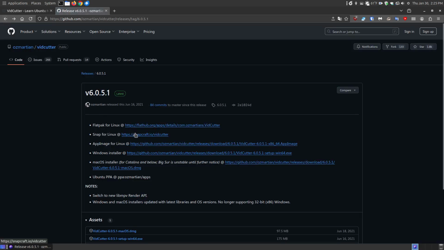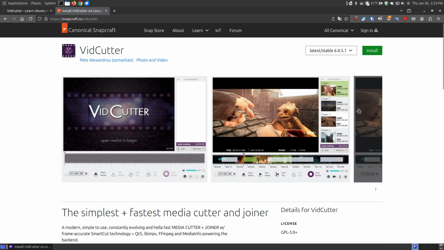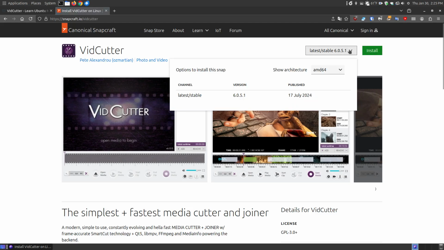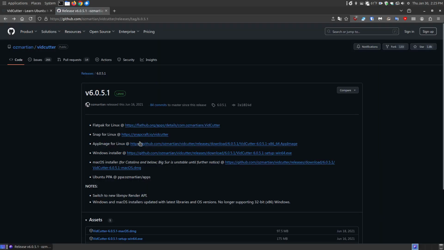Here it takes you to the Snap Store, allowing you to install it through the Snap version. You can click the install, go down, and you can choose the version. There's only one, but you can click the install from that method. The other way is for the AppImage. You click here, it's not going to take you to a website. If you look in the bottom corner, it will actually download the most current AppImage for your system.